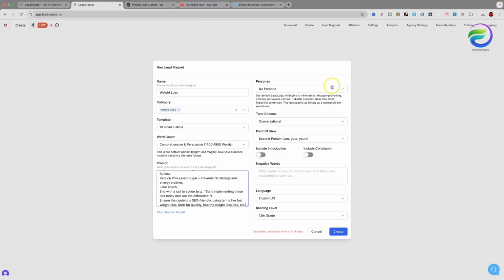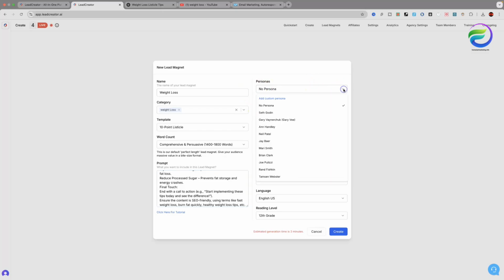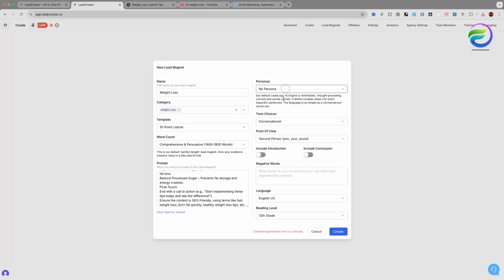On the right hand pane we've got a choice of personas. We've got a whole list of very well-known marketers, but today I'm just going to choose no persona. Tone of voice, you've got various choices as you can see on the screen. I'm going to go for conversational. Below we've got the point of view. I normally go for second person, you, your, yours, but as you can see above there are various options. So we're going to choose that.